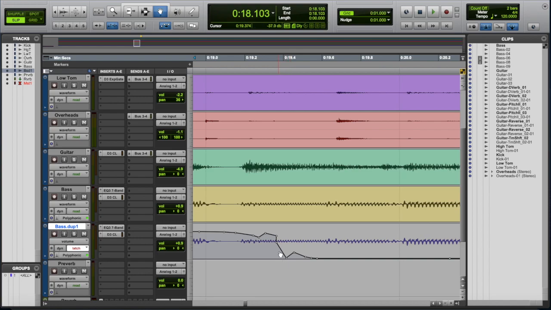I could also delete points by holding down Option and clicking on a point. Or I can add more points by clicking anywhere on the volume line. So those are ways I can adjust the automation in the edit window. And in my opinion, unless you have a control surface, this is much easier to do in the edit window. There are also some other parameters we can automate.